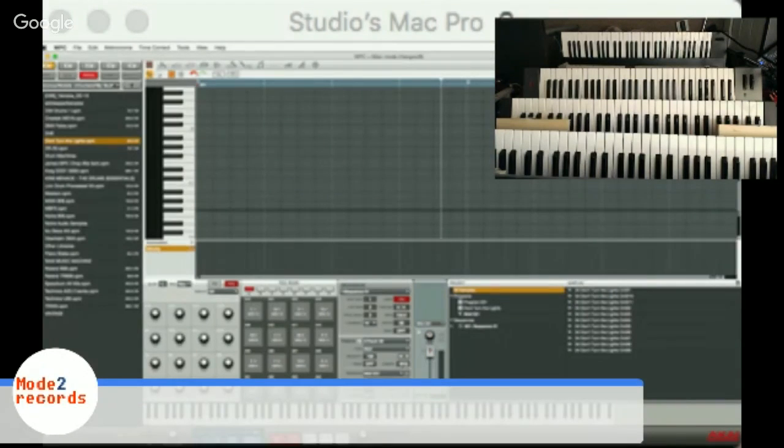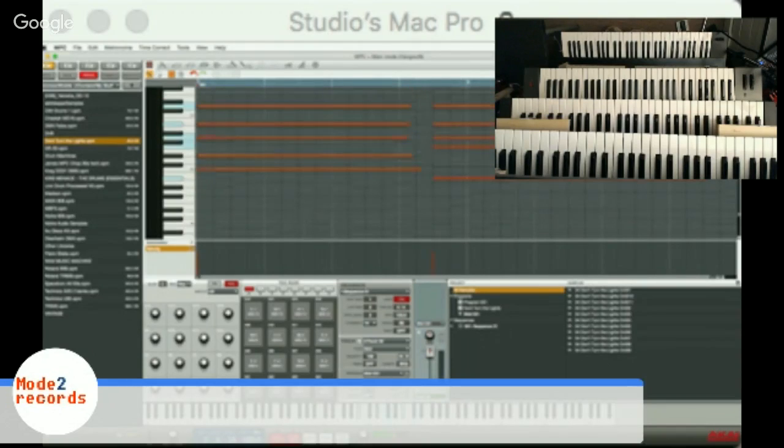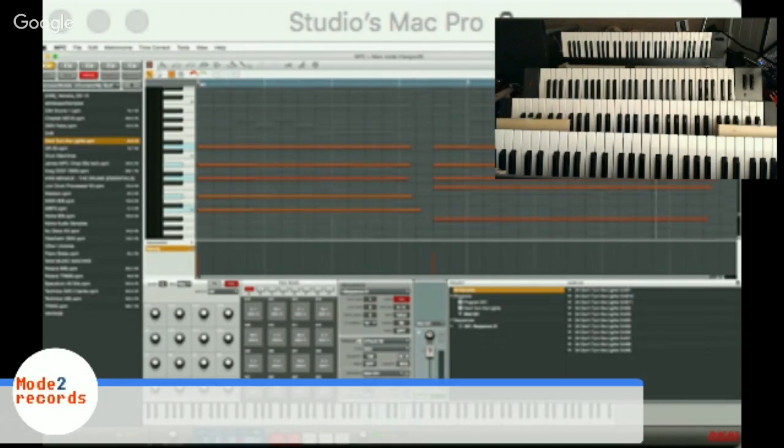So I'm going to pop it into the chord loop. There we go. Okay, so it's recorded the notes right up here. But I haven't told it where to play it yet, so I'm just going to pop that back onto here.